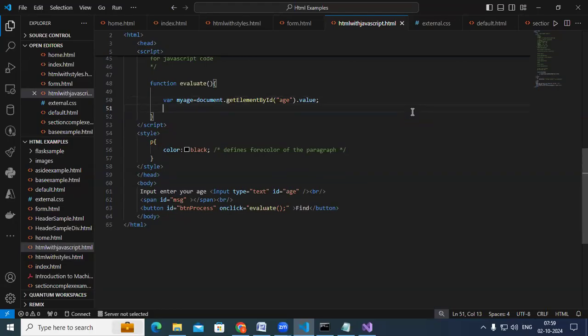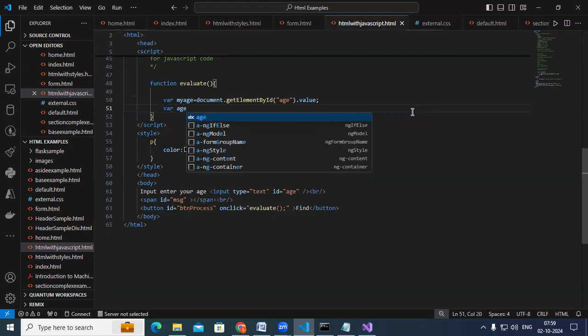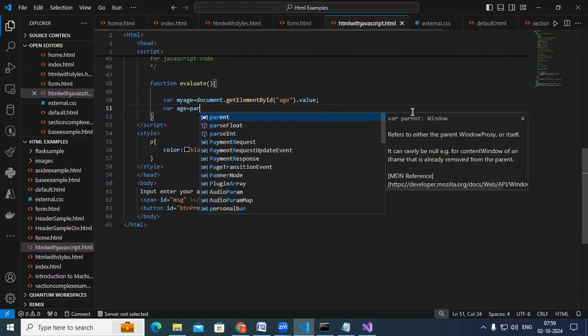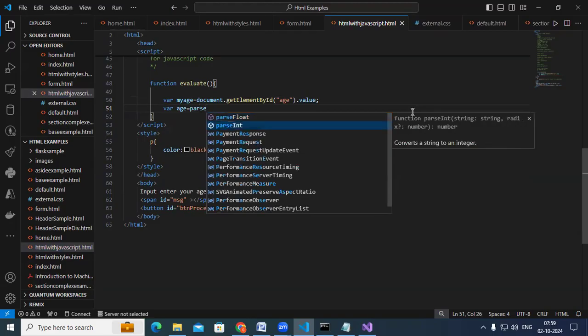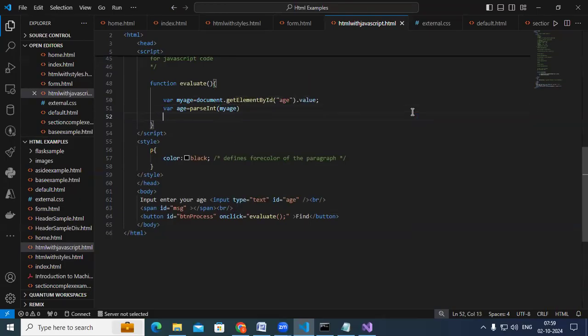But whatever we type there is going to be in string format. We need to convert it into a number, because in the text input, whatever you type is not a number. It is a string, even though you enter digits. Even if you enter 1, 2, 3, that is also going to be a string. We need to convert that into a number. Therefore I write var age equal to parseInt, and with the help of parseInt I can convert it into an integer, passing myAge.